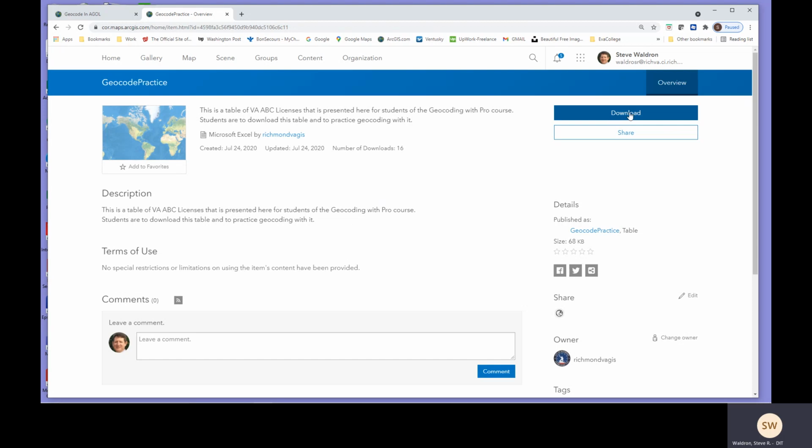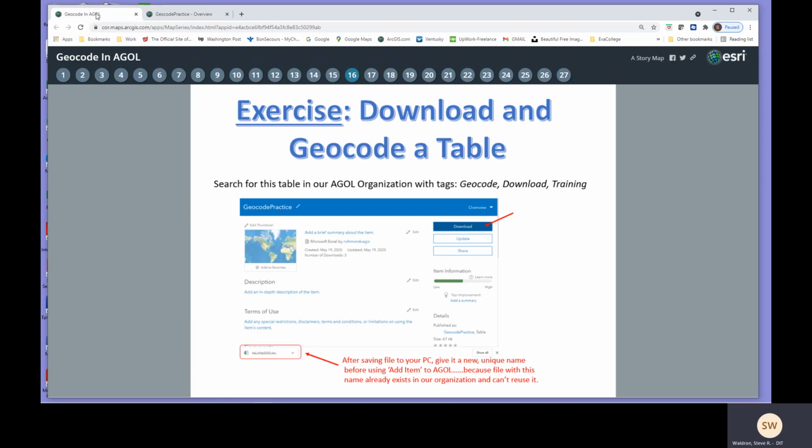And here you can see I can download this table. So that's what you'll do. You'll download it, and then you'll have your table available for you to use to geocode on your own. It'll be ABC licenses, but just pretend it's data that you work with. Be creative in your thought.